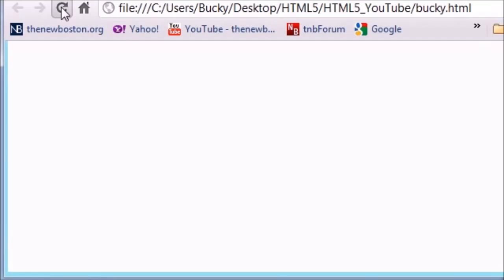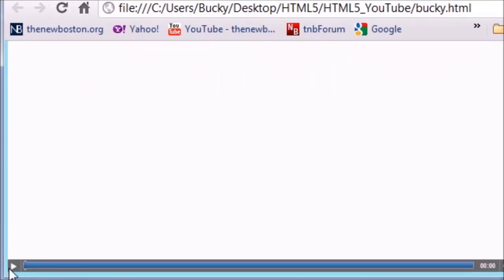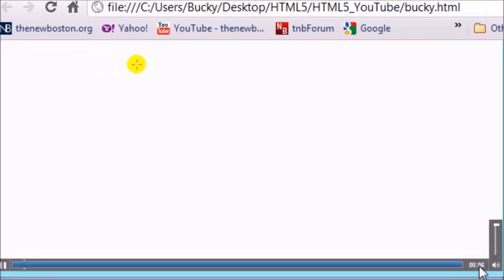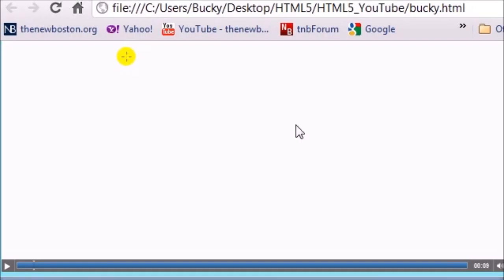Now whenever we add the word controls, save that, and refresh, it gives us a default, I guess every browser has their own separate controls panel. This one has a nice little play button, and if I zoom this over, you can see that it has the time and the volume meter. And this is going to be different for every browser. Every browser has its own custom controls, and we can actually change this. I'm going to show you how to do that later on.